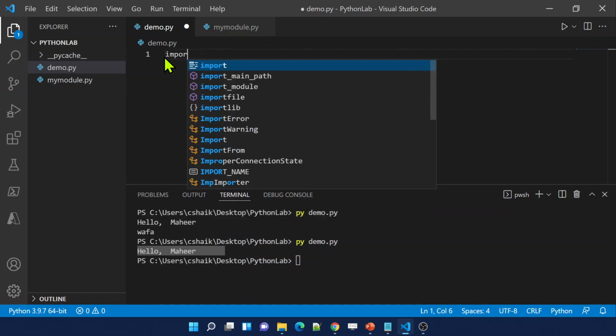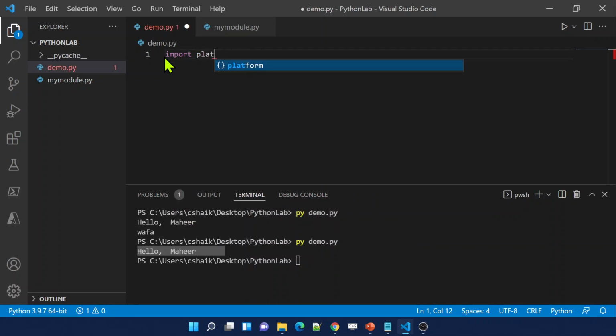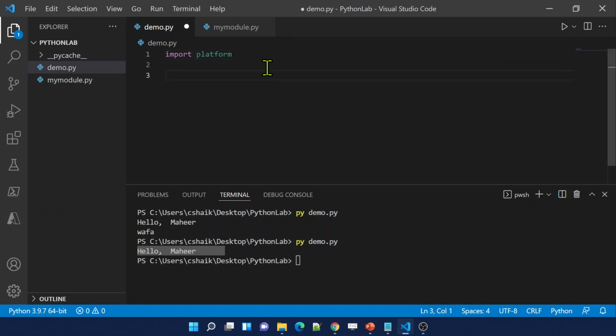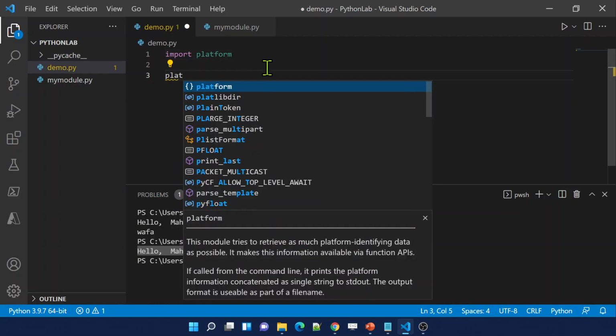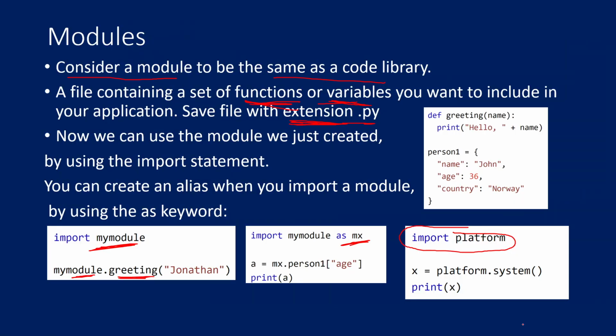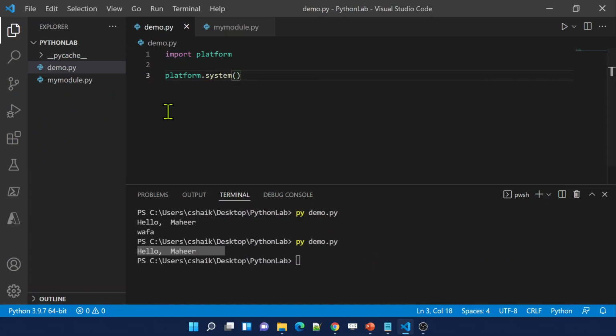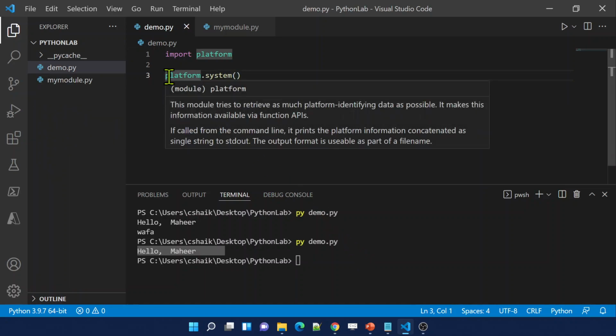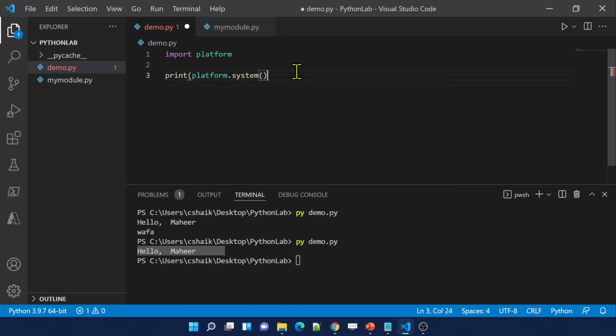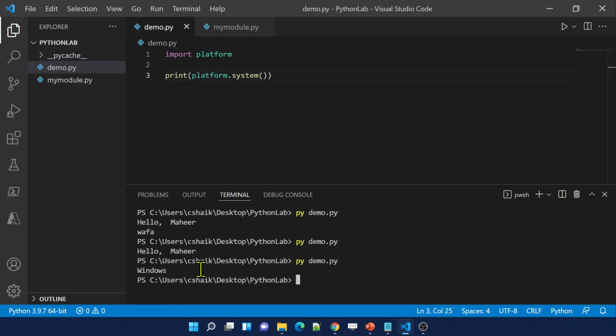So for example, if I try to import platform, platform is one of the modules which comes inbuilt with Python. The moment I import platform, if you see this example, I am trying to use this system function. This system function tells you on which system this code is running. So let me save these changes and then let me try to print this here. Let me close the bracket here. Let me save these changes. Now if I run this code, see, it will say Windows. Why? Because I am running this code on the Windows platform.